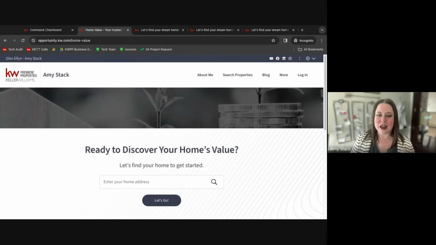But it is a plan that goes out every other month to your clients, or it doesn't have to be a client, it could be your sphere, right? Anybody you have an email for, to drive them to this part of your website to try to capture that information if you don't have their address yet, and start that conversation about what their home's worth and why they might be looking to find out that information.